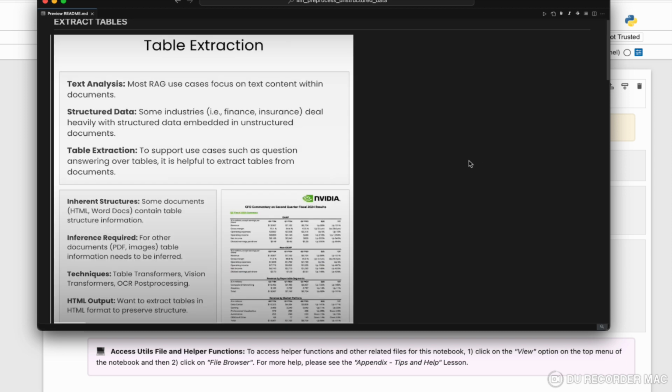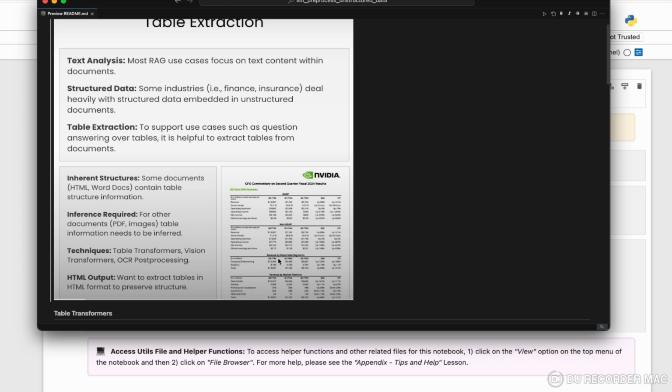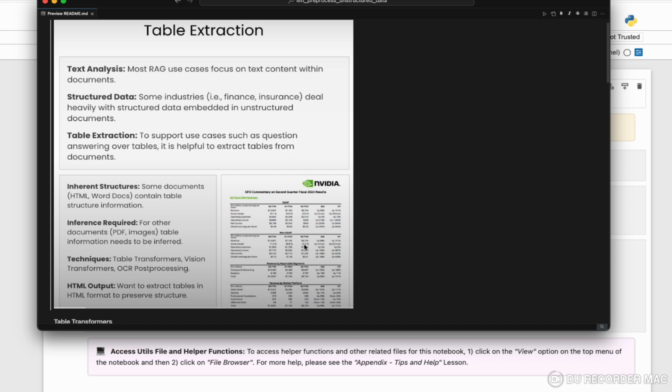So for the table extraction process, most RAG use cases focus on text context within the documents. Some industries like finance and insurance deal heavily with structured data embedded in unstructured documents. To support use cases such as question answering over tables, it's helpful to extract tables from documents. So for example, there is this NVIDIA document that we see, and there are different tables. There are many use cases which would need to extract this tabular information from this document for further use cases.